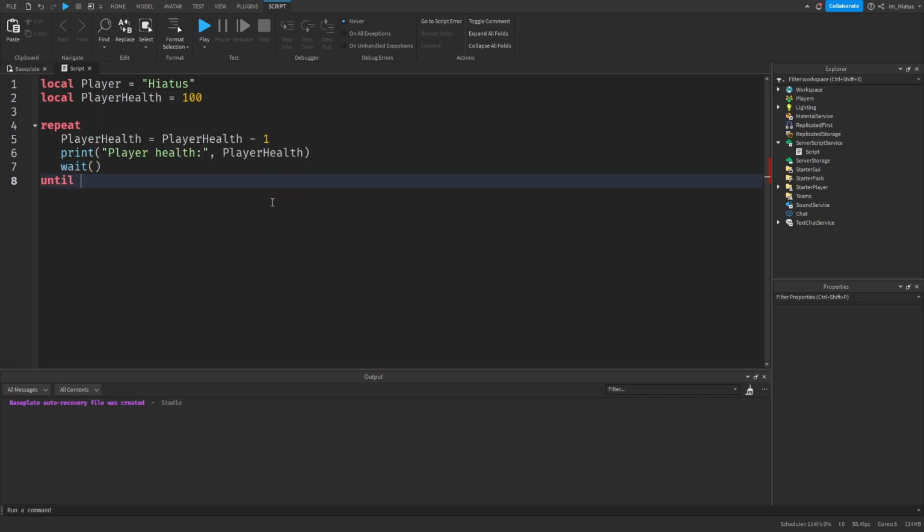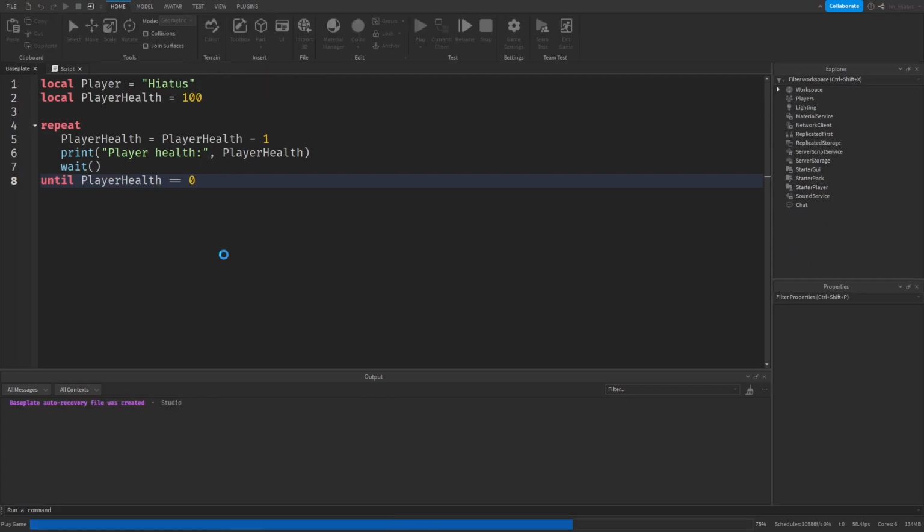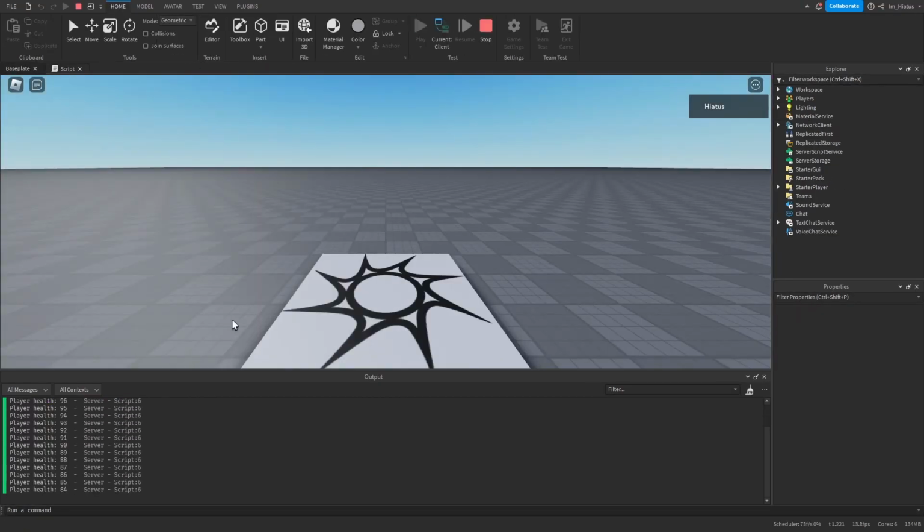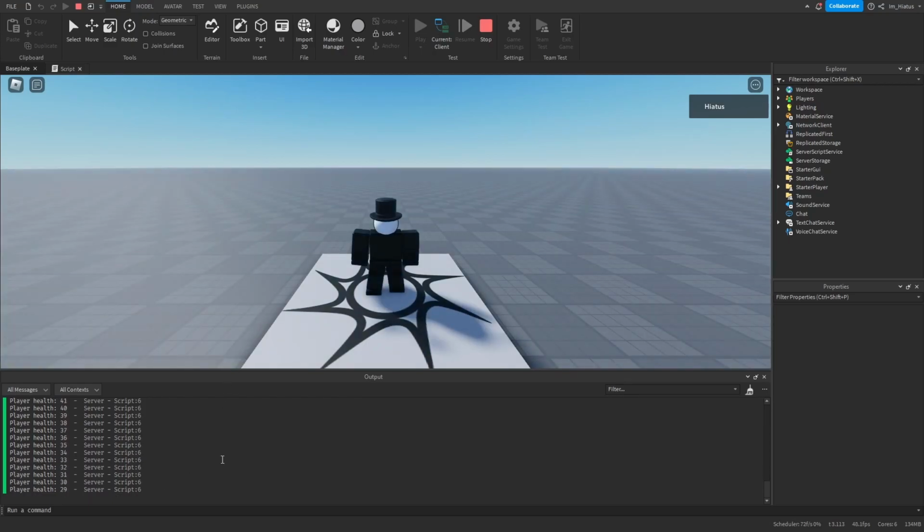And now after until, we write the condition we want the repeat loop to check. So our condition will be until player health reaches 0. So the repeat loop will keep on repeating the code, which will subtract the player's health until it reaches 0. And if you test the code, you can see that it's working just as well as before. The health keeps on depleting until it reaches 0.